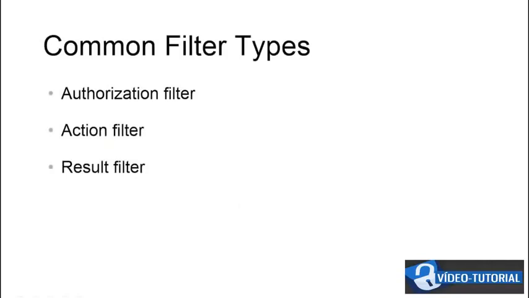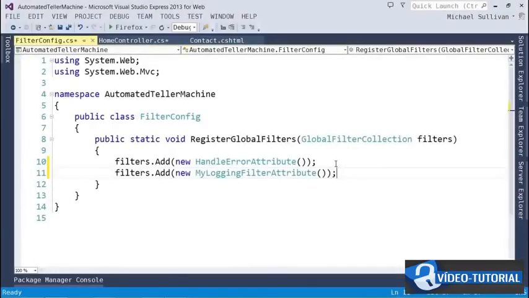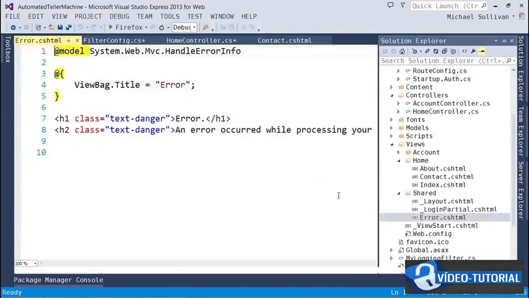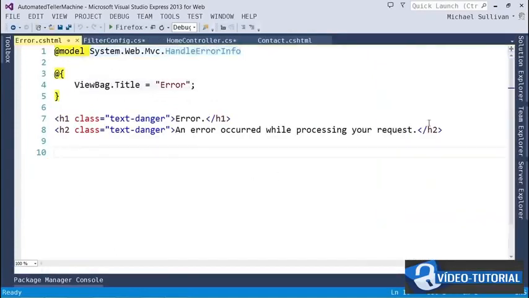Finally, we have exception filters, which run when unhandled exceptions are thrown during execution of an action. One built-in example is the HandleError attribute. We saw that this is applied in our project template already as a global filter. This attribute is supposed to have the effect of redirecting the user to the Error view, which you'll find in Views Shared, and which has access to the relevant error information.